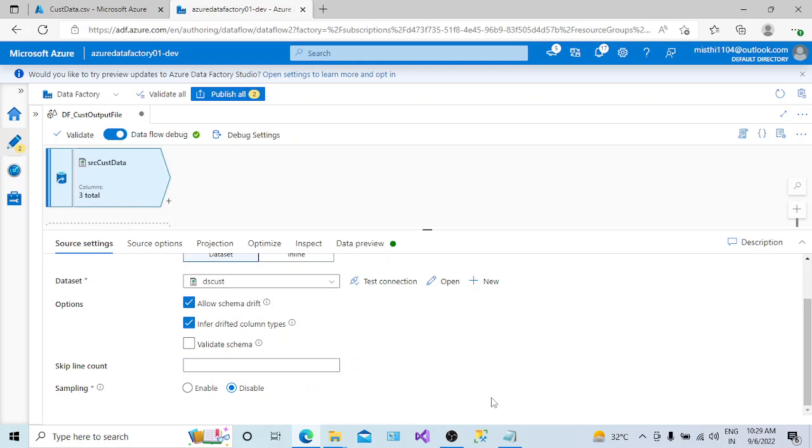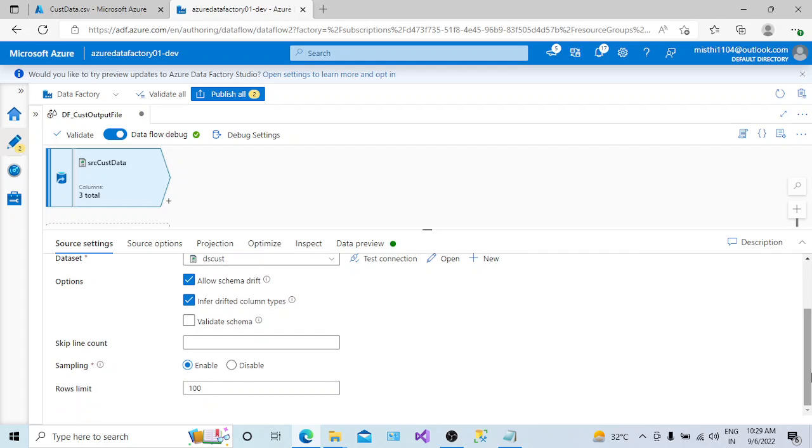In my files, it's not like that. Here sampling is basically used; by default it is disabled. It is used in the case of debugging. If anything went wrong and you want to check your data flow, and you want to check only the first 1100 rows or first 500 rows, you can sample it. You can cut off the rows to do the debugging.